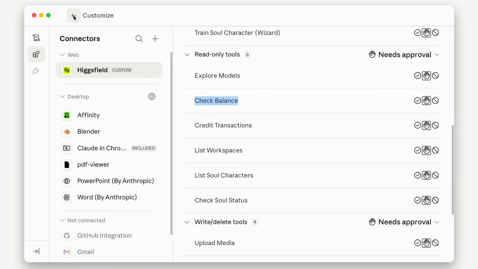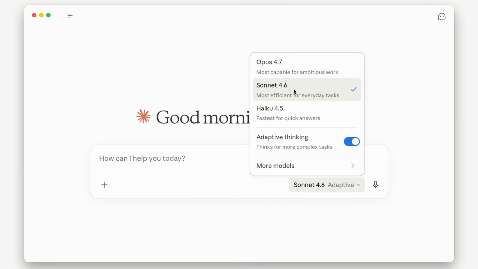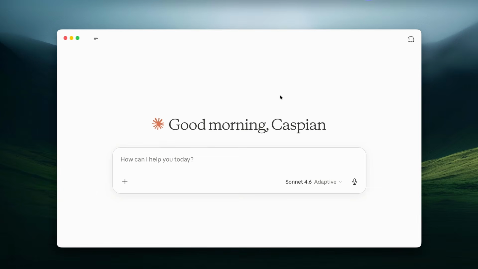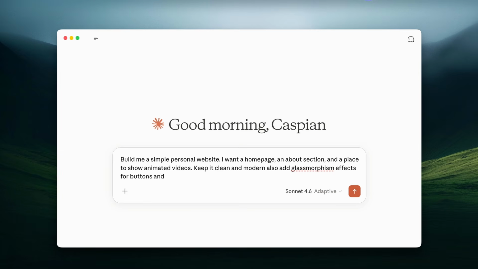So now we can go back here and go to our own chat like this one. And for this one, I will use Sonnet 4.6 here. I think this one is still the best, even better than the Opus 4.7. Opus 4.7 has too much of the hallucinations. And now I'm just going to talk to Claude like a normal person. For example, build me a simple personal website. I want a homepage, an about section, and a place to show animated videos. Keep it clean and modern. Also, add glass morphism effects for buttons and navigation bar.